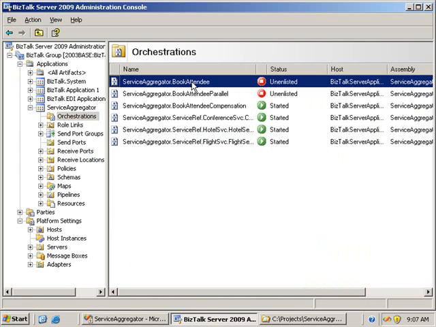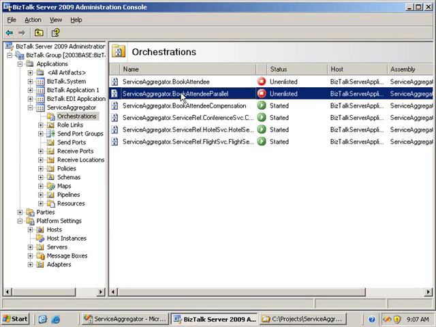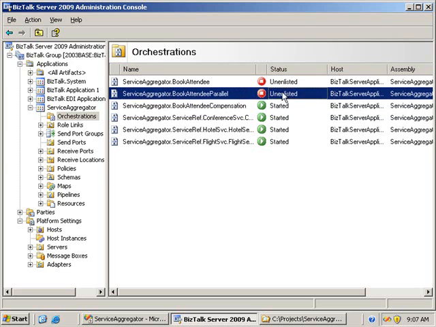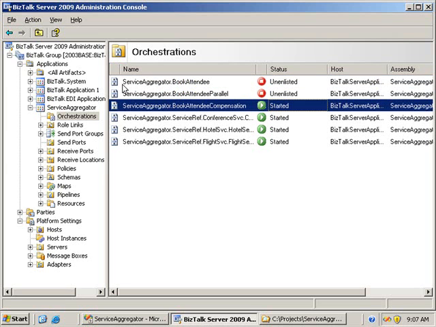So you can see that this was my original design. Then when I optimized it, I had the book attendee parallel, and then I've got the book attendee compensation. So it's the one with the transactions in that I've got started, and the other 2 are enlisted. It's connected to exactly the same ports as the other one, so I can just switch in different orchestrations there.